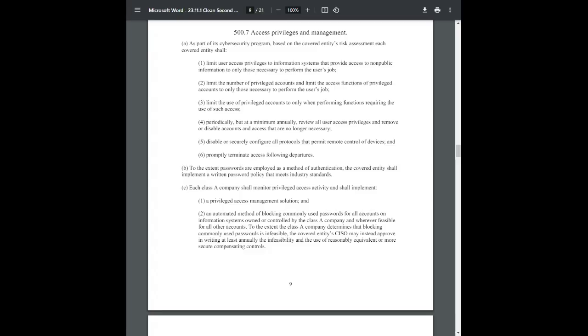So next, limit the use of privileged accounts to only when performing functions requiring the use of such access. Some organizations are implementing just-in-time access, or JIT, and that means that you only give access when access is needed. This can be a little tricky because many would argue that it is a waste of time to request access and wait for the approval time before you can actually use the privileged accounts to perform elevated functions, as opposed to just keeping the account and access available for use all the time.